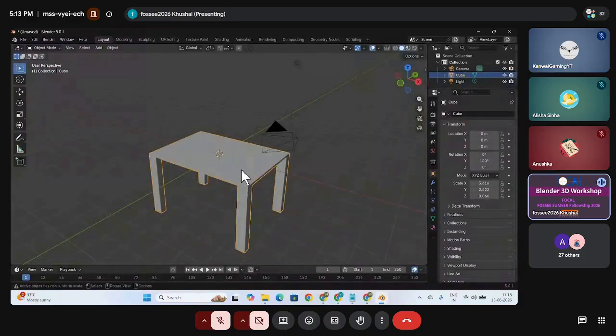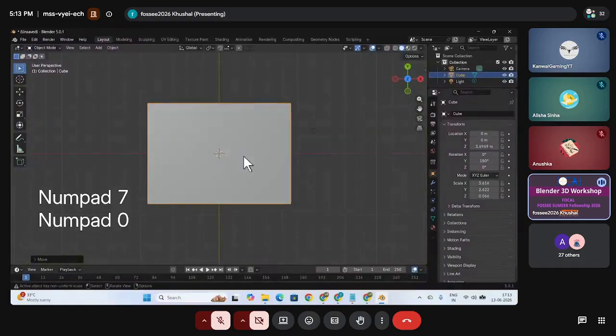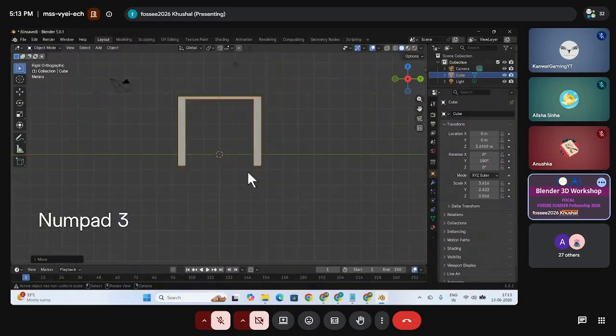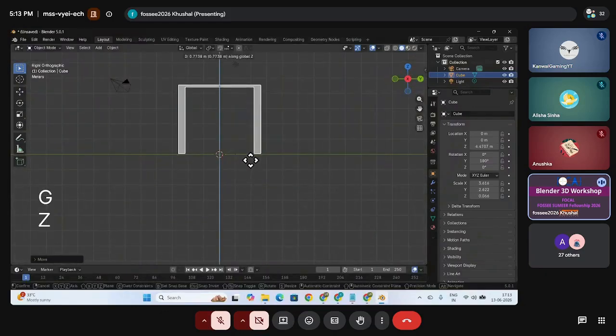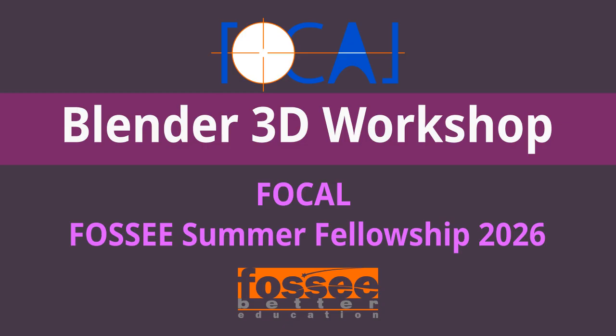So let me select it, G, Z. Press 3, this is the right view. G, Z, and I will put it here. That's all. The table is clear. Now understand, in edit mode I can change such things. We will see these things in the next session, the doubt session also.